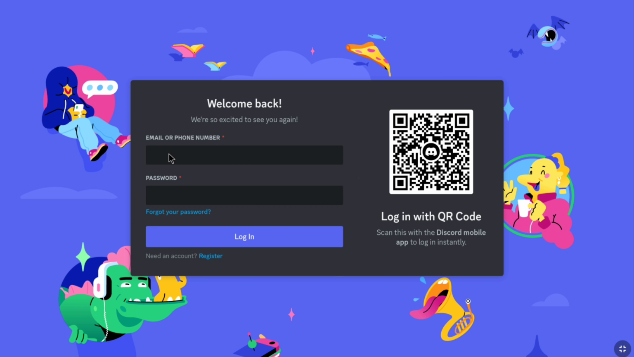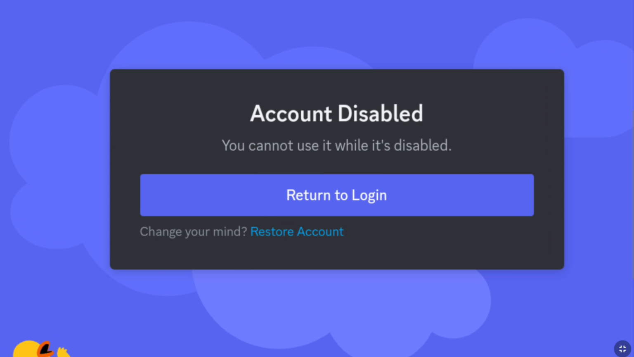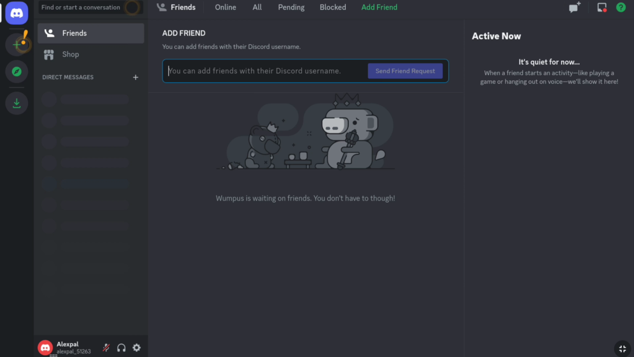So here let me enter my disabled Discord account's login information. After entering your disabled Discord account login information, now click on login. And here it is, you can read account disabled. You cannot use it while it is disabled. So in order to enable or reactivate or recover your Discord account, click on restore account, if you change your mind. And then you will be successfully gotten back into your Discord account.